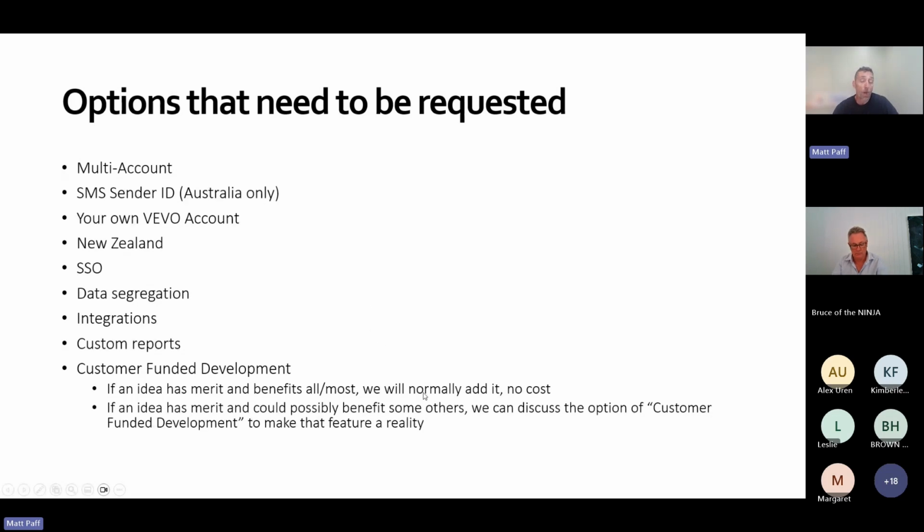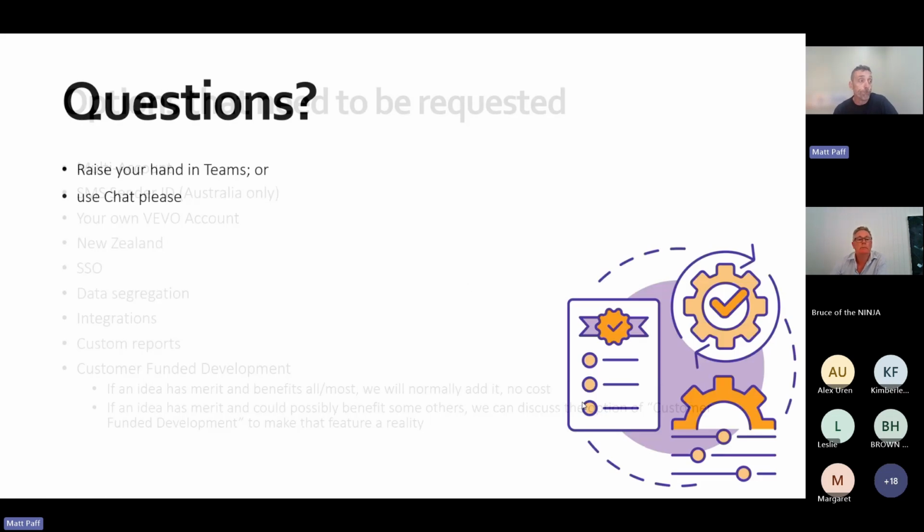I do note all features in vSure come from ideas from customers. Some features that apply to all will just get added at no cost. Just tell us the idea, and if we think it's a good one, we'll always add it. If there's some ideas that really only apply to a subset of our customers, then there still can be an option to get that feature added. We do call it customer-funded development. If there is something that's really annoying you or you do want, by all means, just ask. The worst we can say is no, we're not going to do it, or yes, we can do it, but it's going to be on this timeline at this cost, etc.